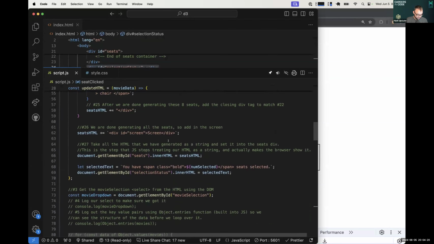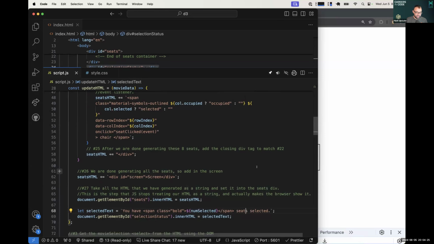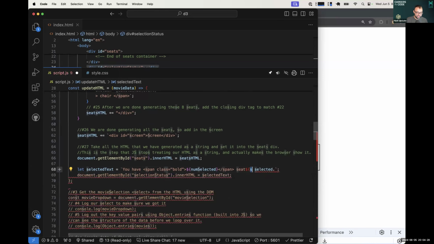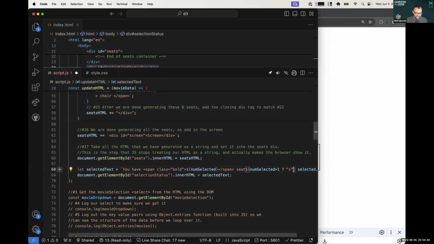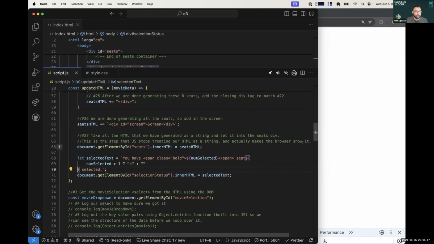So I'm going to come in here and I'm going to use my template literal. I'm going to say my $ curly brace, and I'm going to say, hey, if num selected is greater than 1, what do I want to happen? I want an S to show up. But if it is not greater than 1, I want nothing to show up.